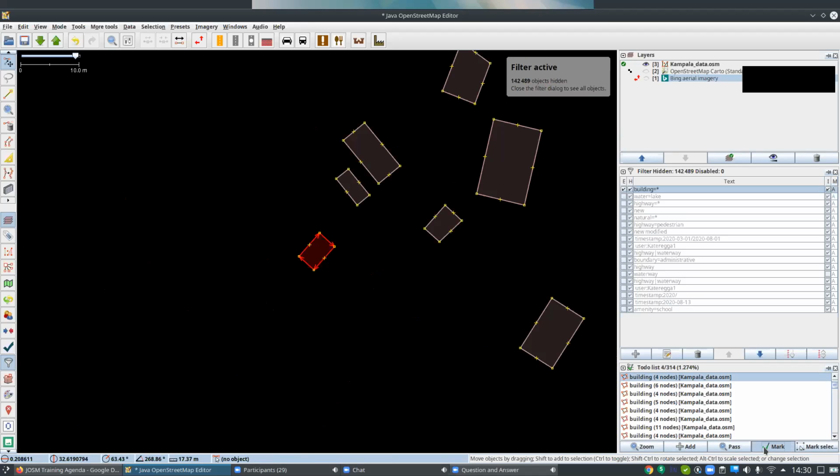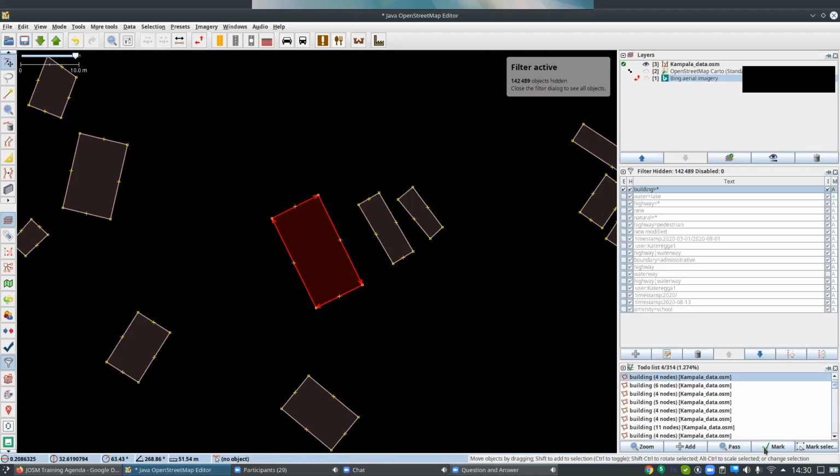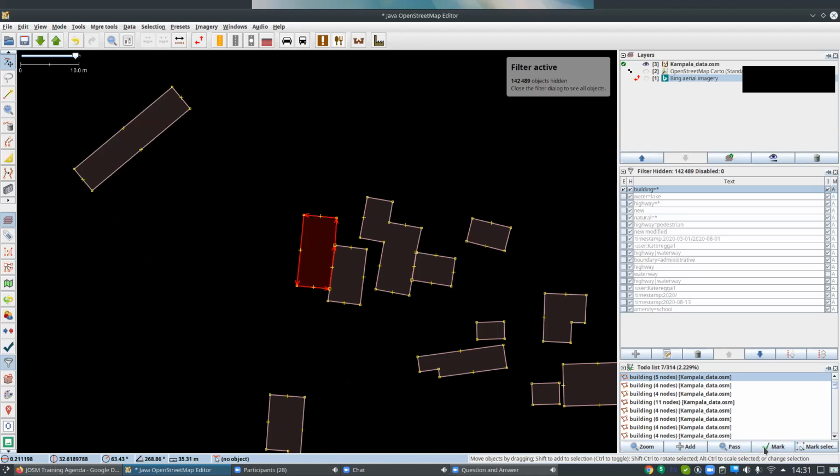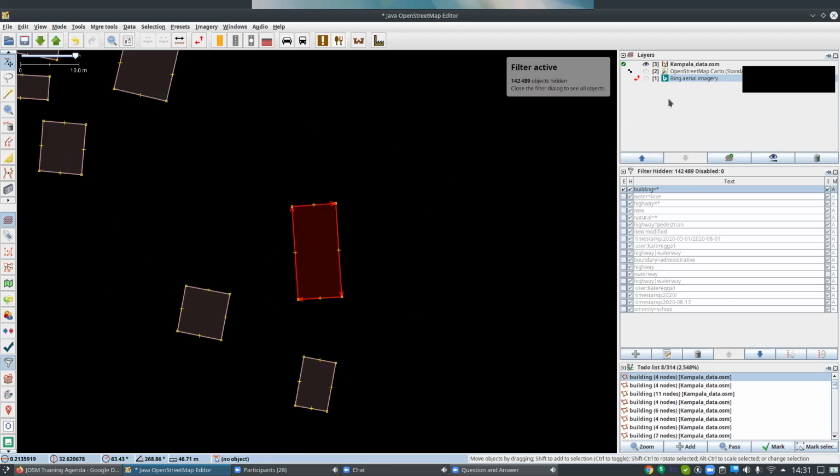So because it is a to-do list, it will help you confirm that you have gone through everything, because you check, you mark, you check, you mark, meaning that you shift from one object to another.